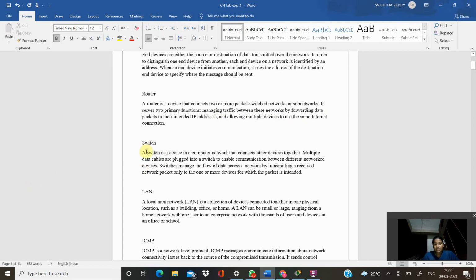Next, what is meant by switch? A switch is a device used in a computer network that connects other devices together. Multiple data cables are plugged into a switch to enable communication between the different networks and devices. A switch manages the flow of data across a network by transmitting a network packet only to the one or more devices for which the packet is intended.